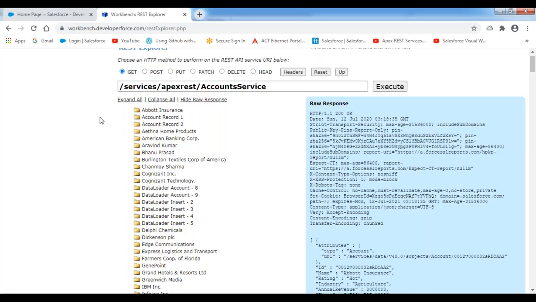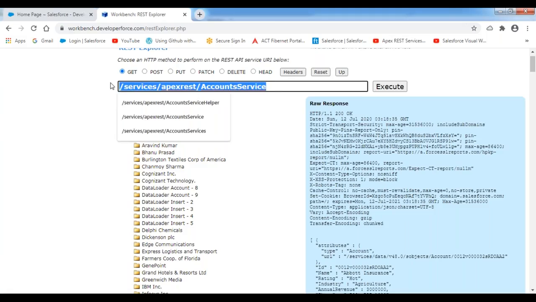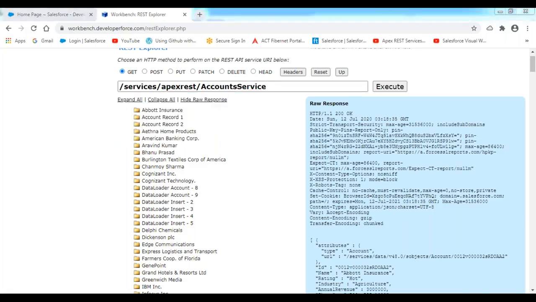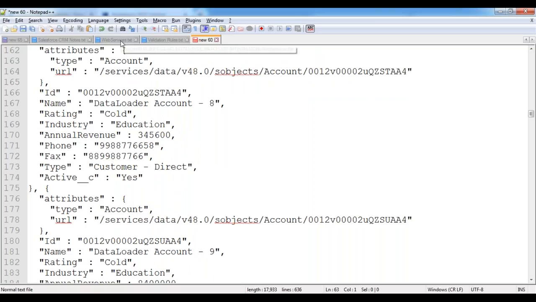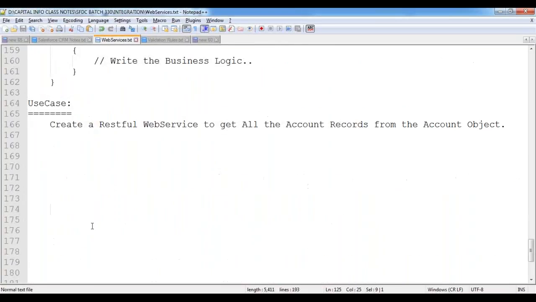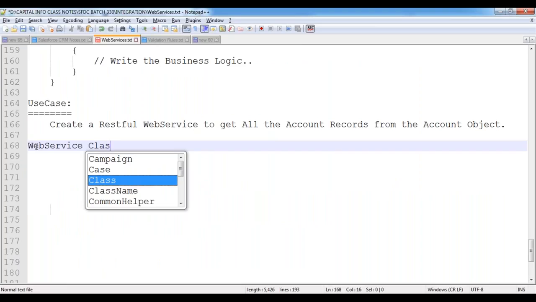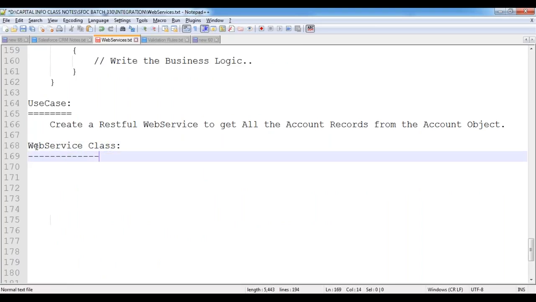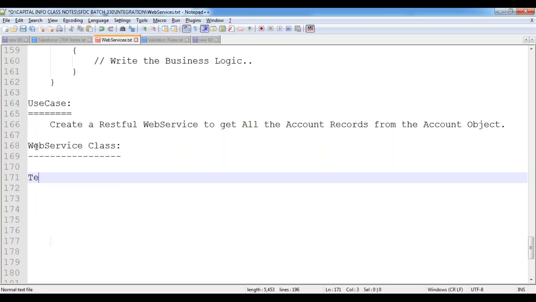So this is the way we are going to be invoking this web service. Now, let me place this code. Web service class and the testing process.